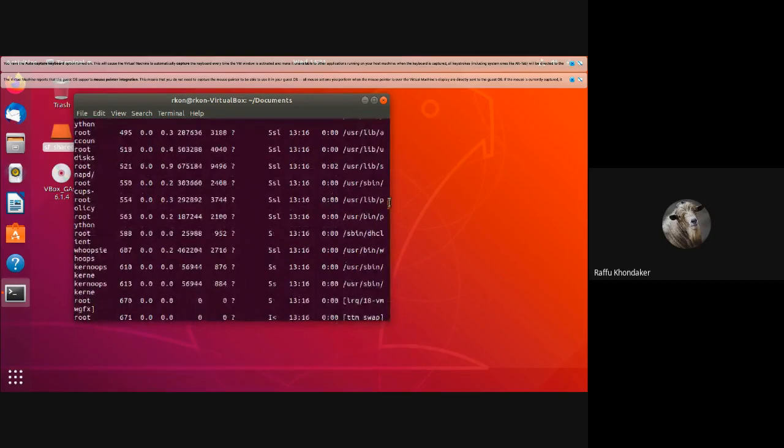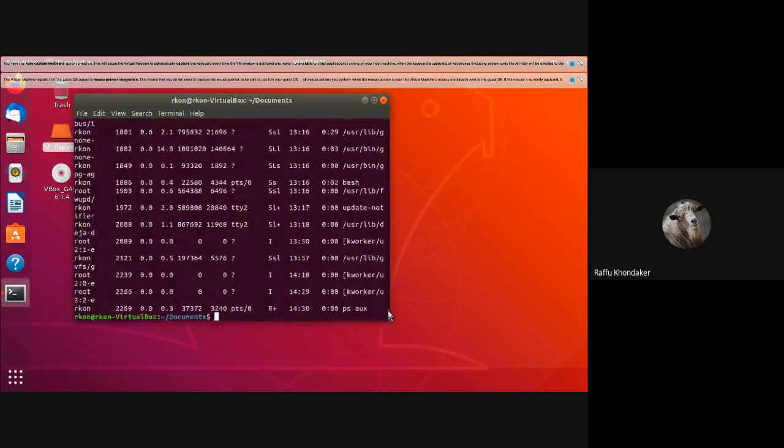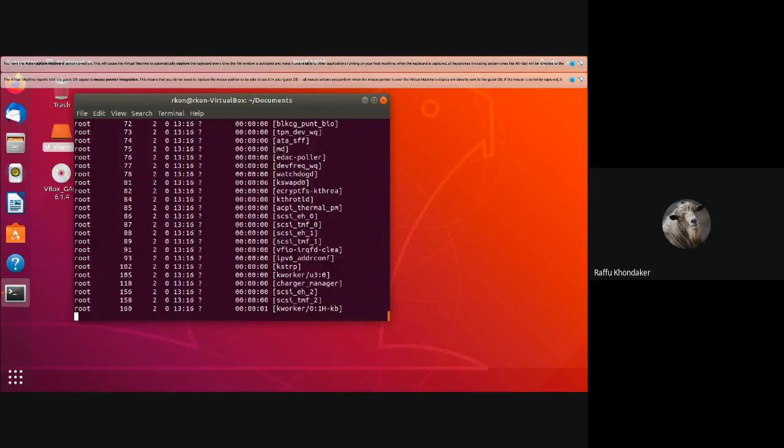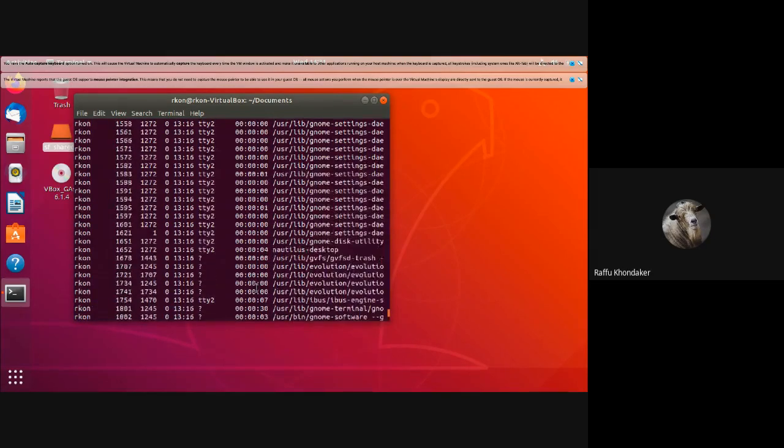Okay, so that's the type of information we can get with the BSD arguments. We can also use the Unix formatted arguments, which is very similar information, not too different. -e is all processes, and -f is just to format it nicely. So you'll notice that's very similar.